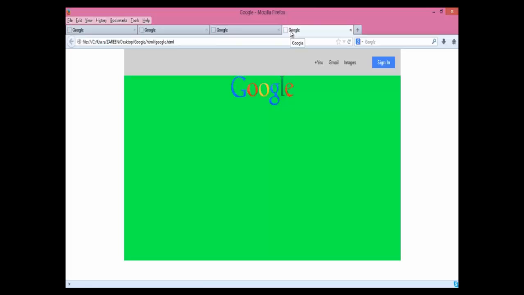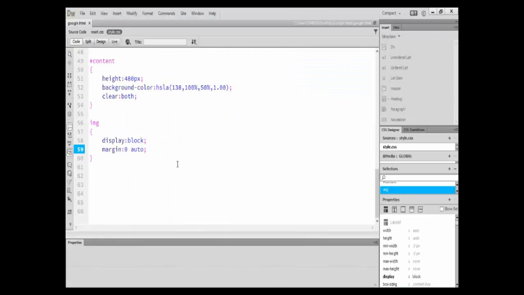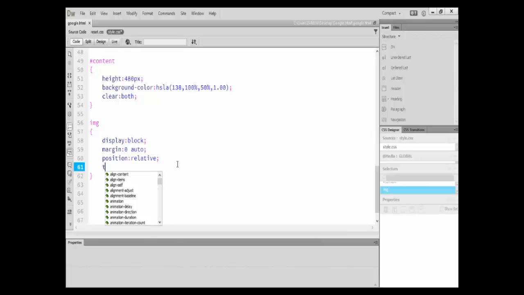Right. Now there are two methods of bringing the image down to its exact location. One is giving the position property of relative to the image and then creating the distance from the top edge. Second method is, as you must have guessed, giving a margin top to the image. I think it's a good idea to position the image rather than creating a huge margin. So let's give our image a position property of relative and then create a distance of 130 pixels from top.